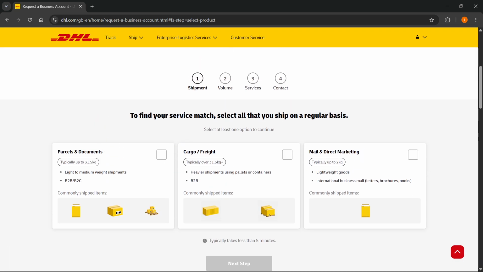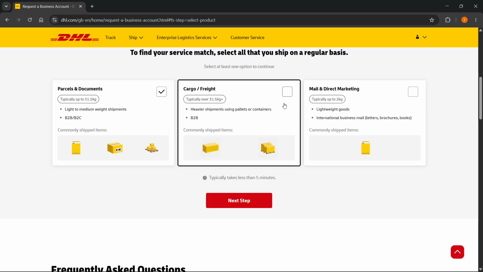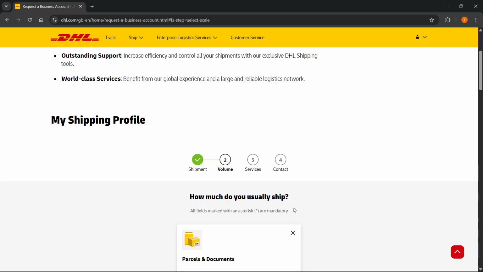And if you go down here, you have to go through these 4 steps. So the first one is going to be shipment. So as you can see, to find your service match, you have to select all that you ship on a regular basis. You have parcels and documents, or you have like cargo and then mail and direct marketing. So for example, I'm going to go parcels and documents over here. You can of course do multiple things and then click on the next step button over here.